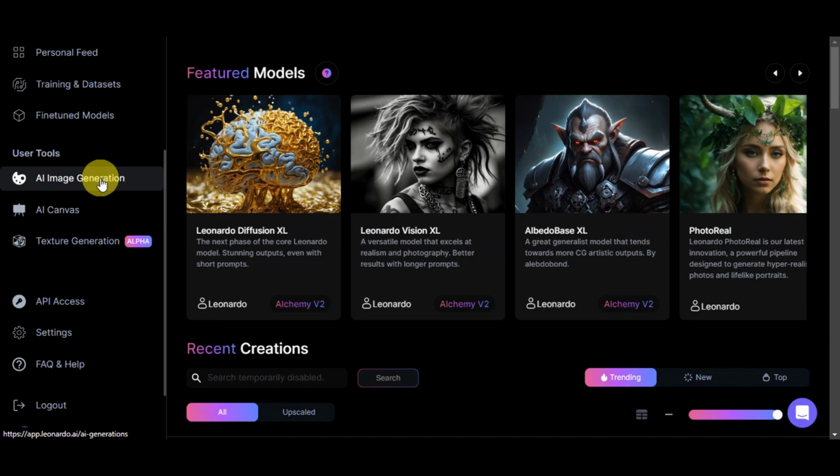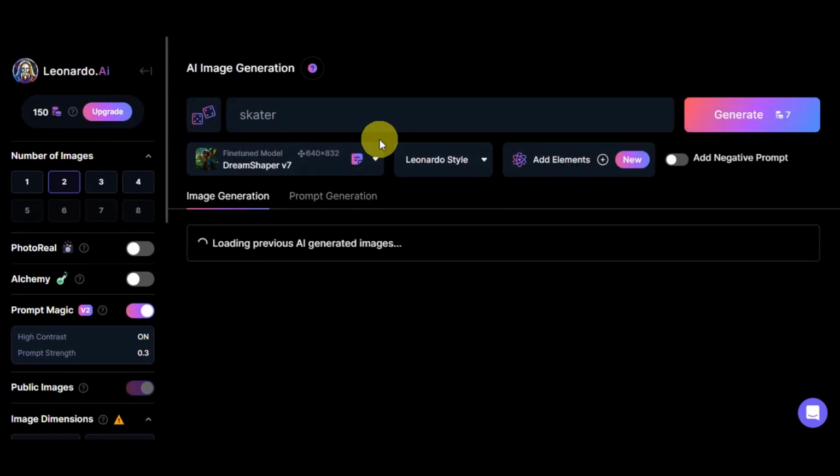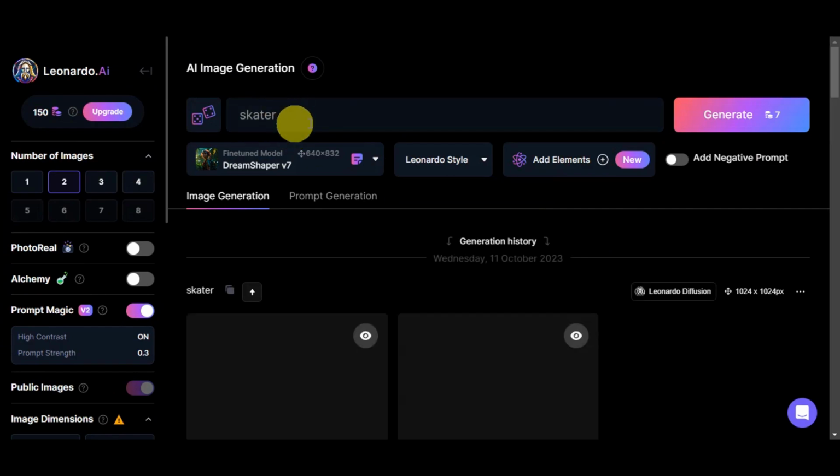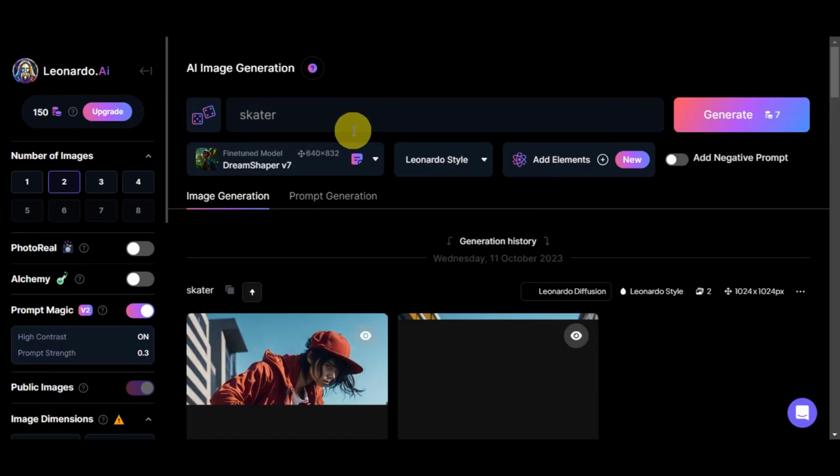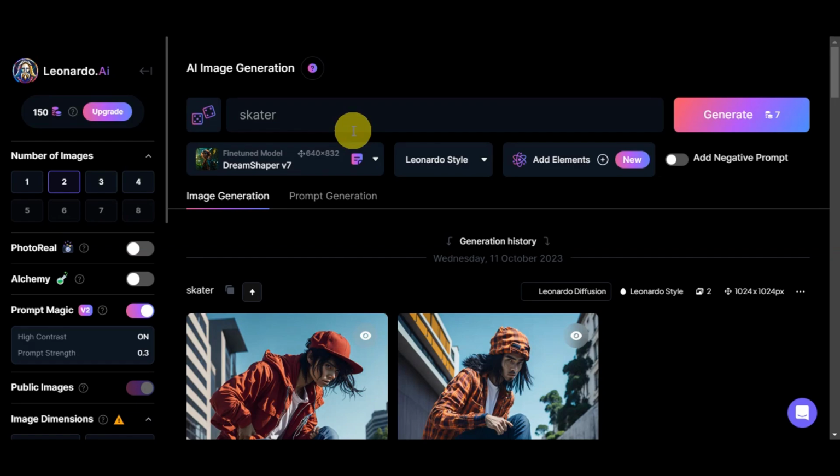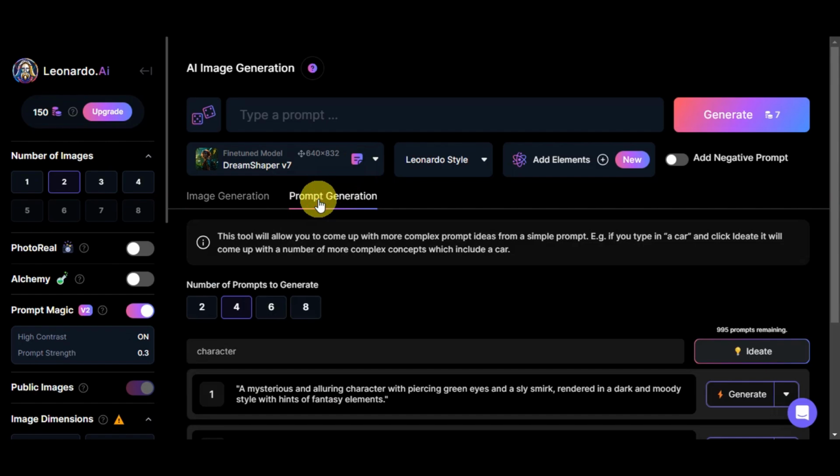So we're gonna go ahead and try to write in a prompt in here so that it would give us something that would be a character that we're gonna use in our creation. Now, if you don't actually have any idea on which character, there is actually a helpful tool that we could use here on Leonardo AI. You'll just have to click on this prompt generation in here, and this tool will allow you to come up with more complex prompt ideas from a single prompt.